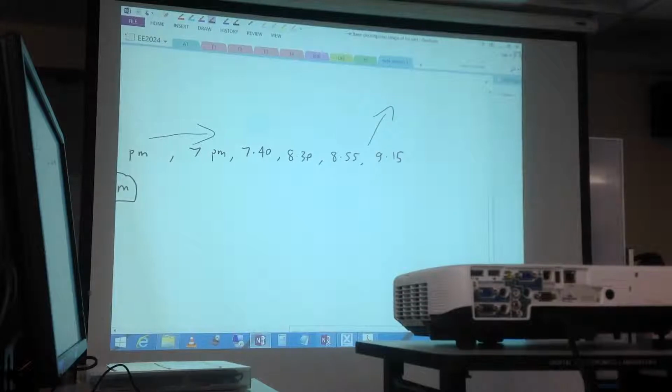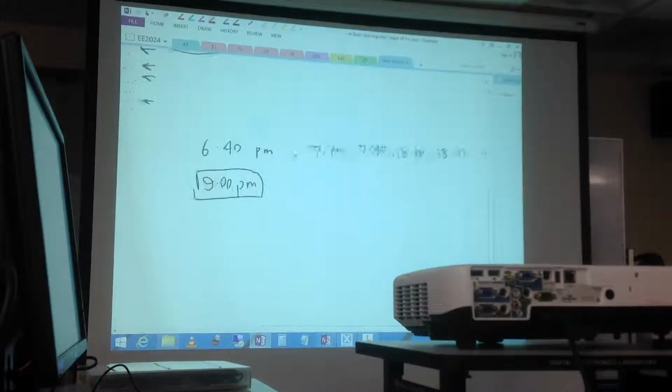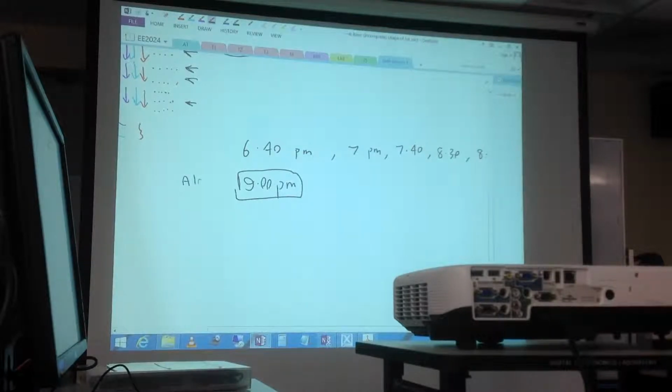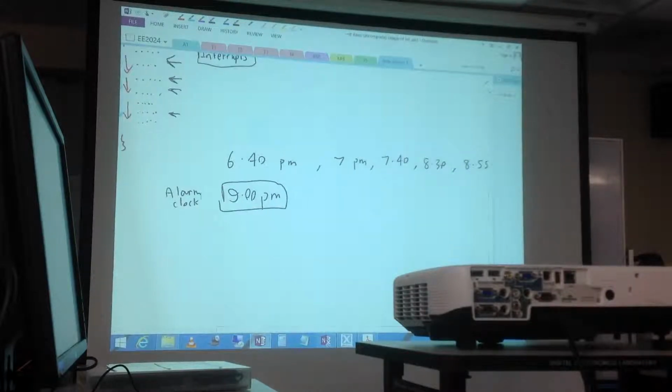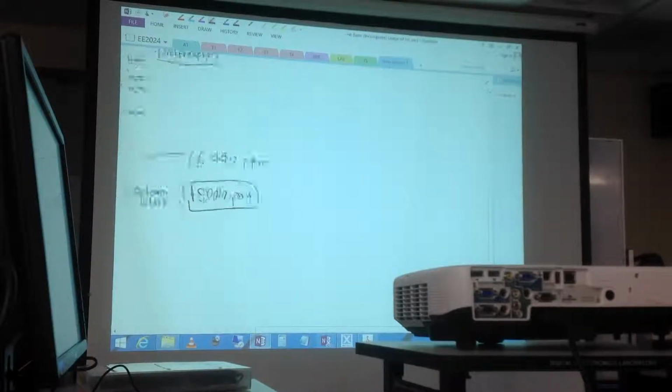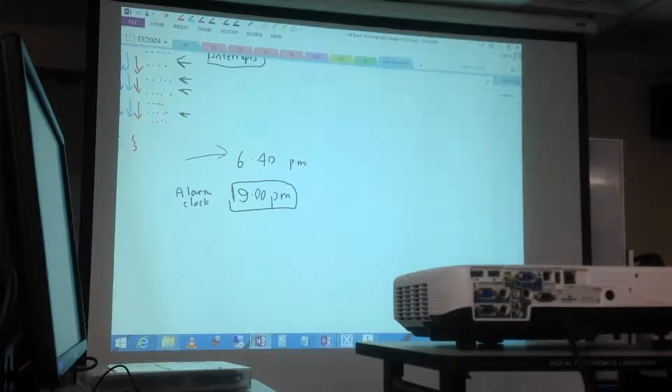You're checking it every time. However, the interrupt mode would be like you configure your alarm clock. So you configure an alarm clock and you let the alarm clock ring at 9 p.m. It means you proceed on as per normal. You don't even check the clock, but at 9 p.m. something can ring or some alarm can happen. So it's like an interrupt to tell you that something needs to be done at 9 p.m.